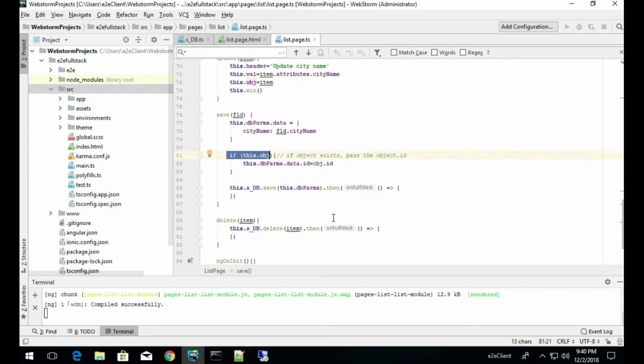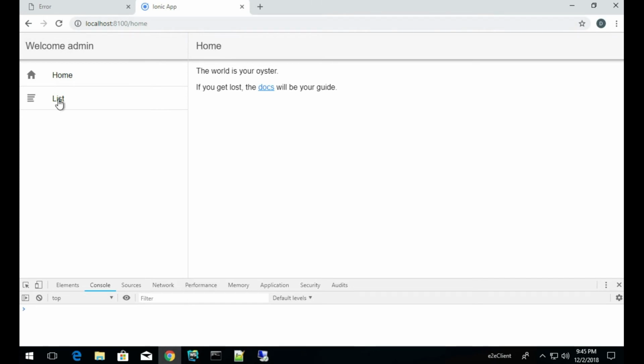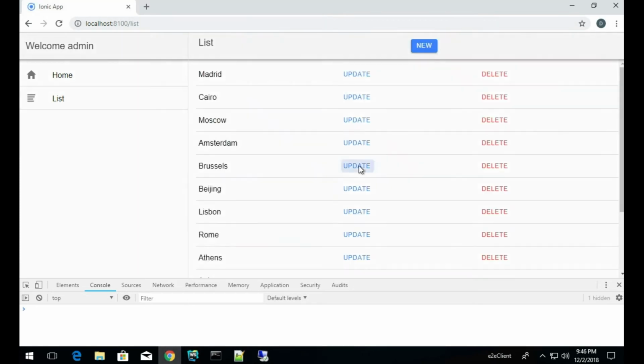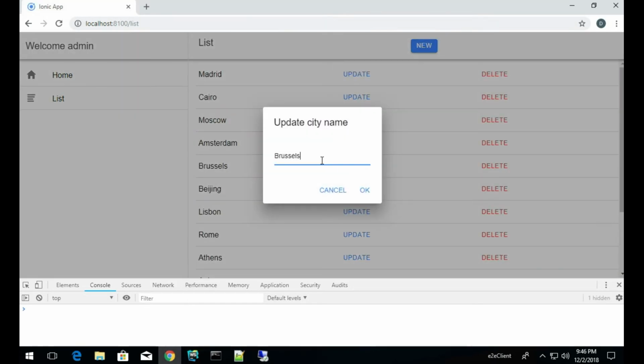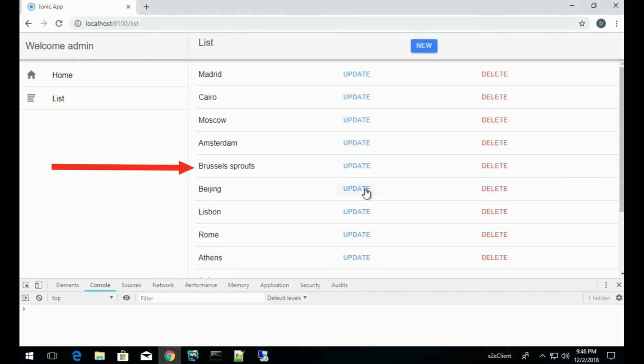So let's check how that turns out. We go to our list and let's update. So first of all, notice that when we clicked on Brussels, it already came with the default Brussels, and we're going to add sprouts. And notice Brussels sprouts.